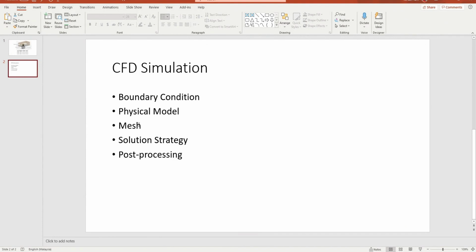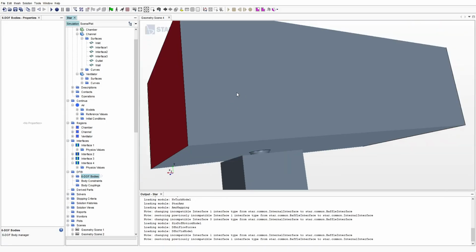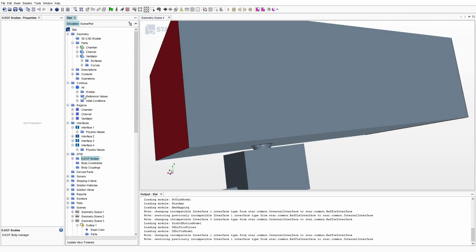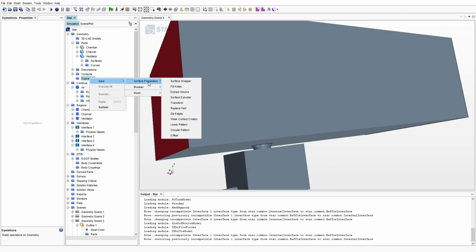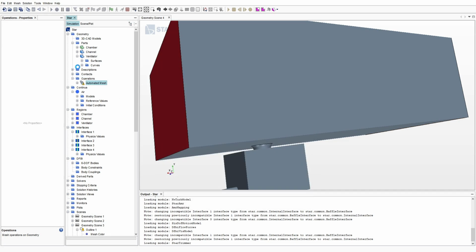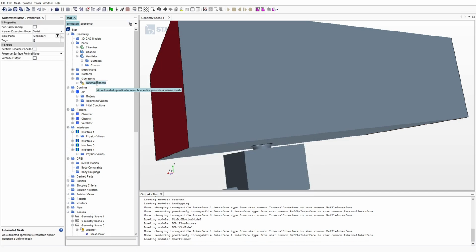So the next step is to do meshing, to prescribe meshing to your domain. To do meshing, we can go to operations and create a new mesh operation, automated mesh, right? There are three types of volume meshes that we can use: polyhedral, tetrahedral, and trimmer meshes. We will use a trimmer mesh for our model. Right, so we can name this one your chambers.